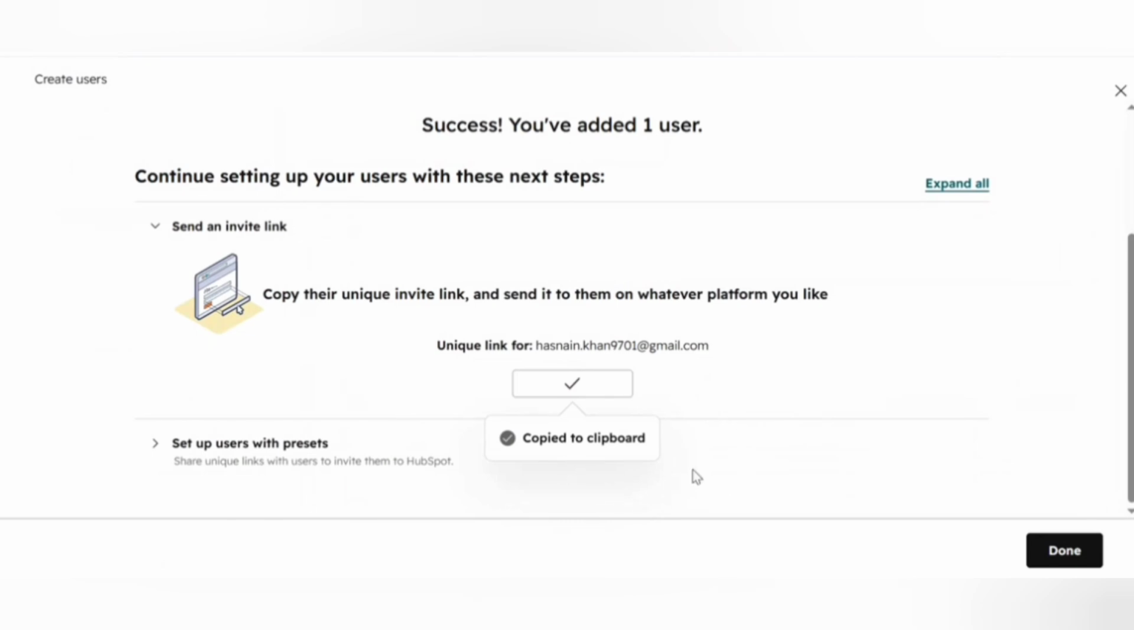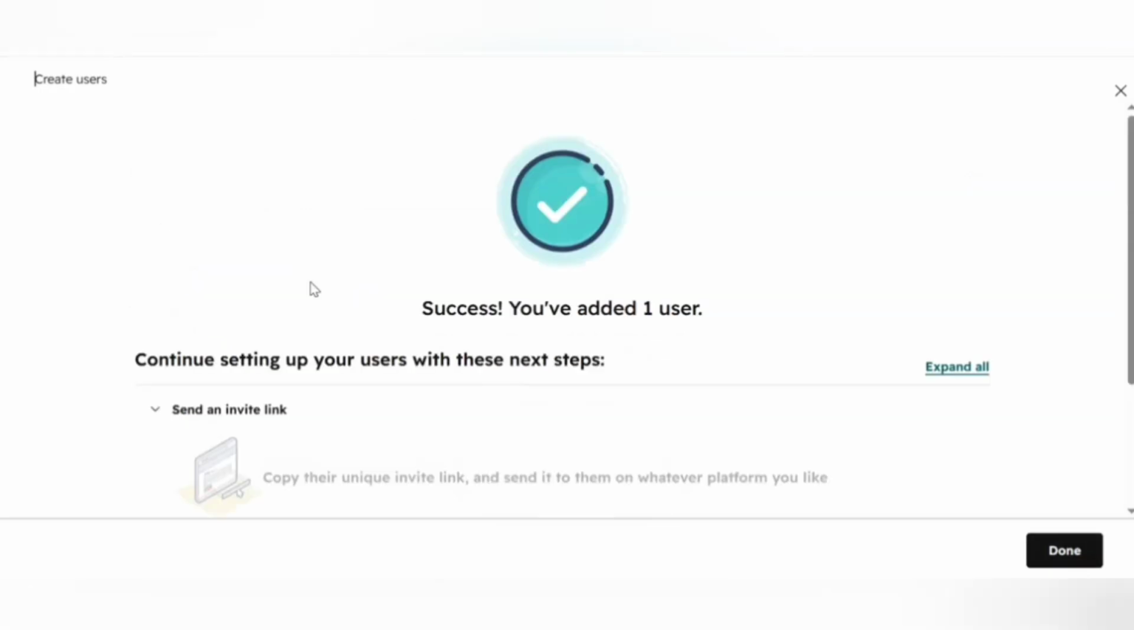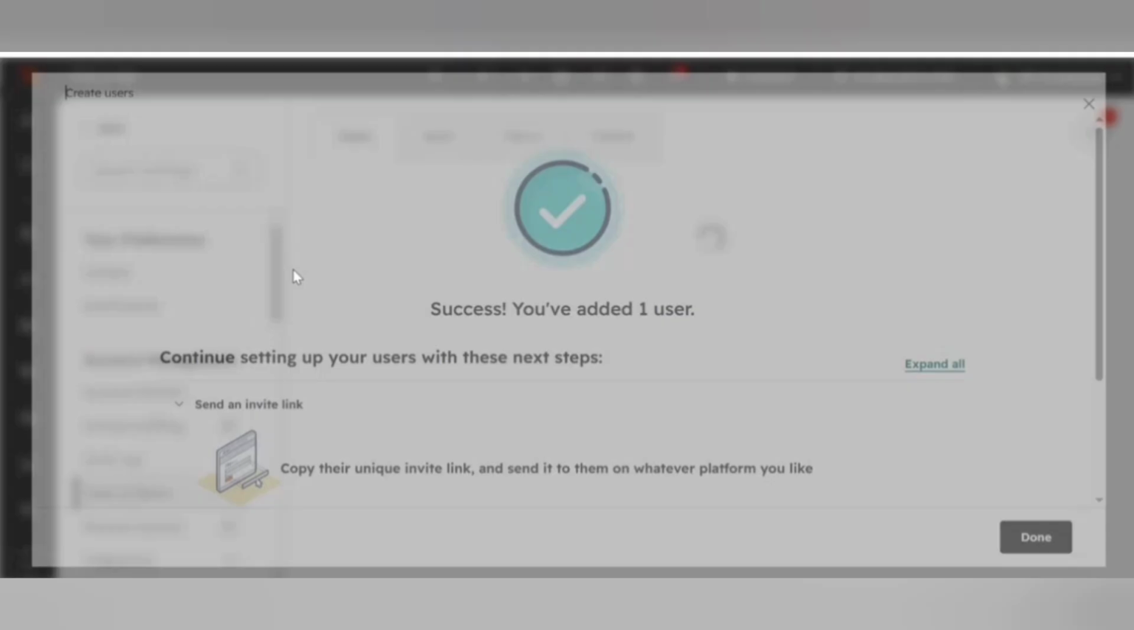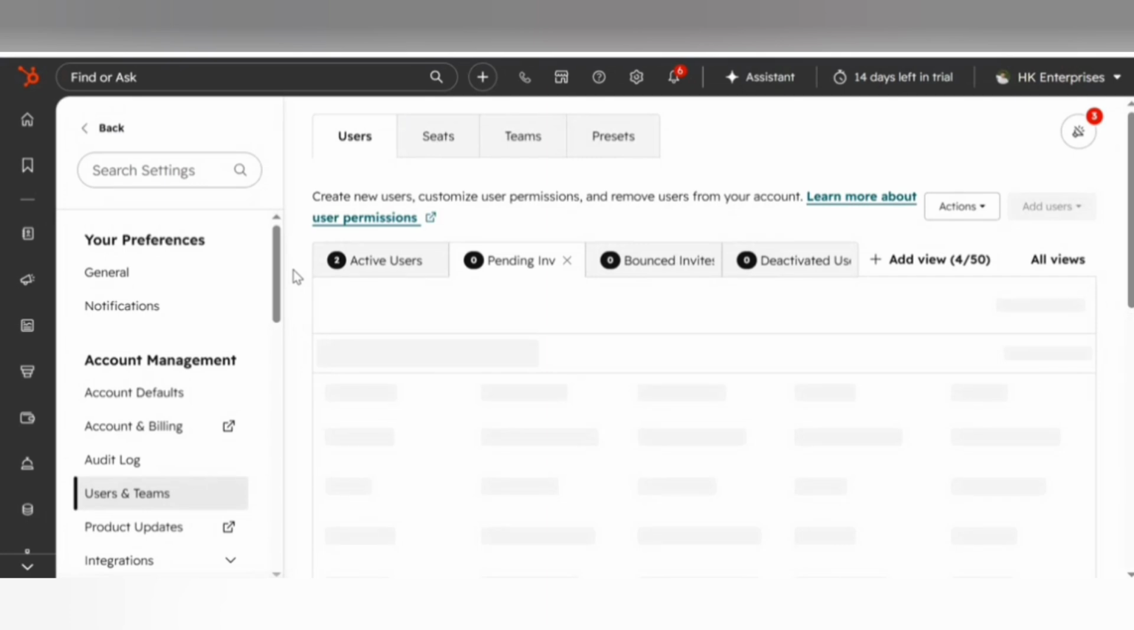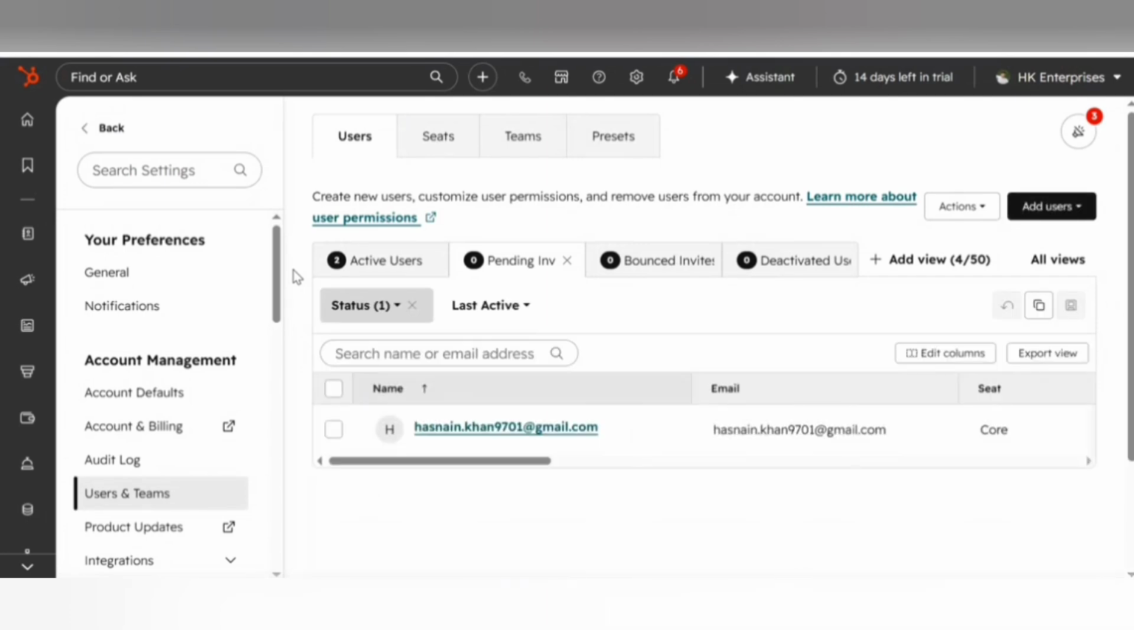So like I have copied the unique invitation, and now I'll go to my email address. I'll open my email and send the person an invitation link. Clicking on the link will set him as one of the users of our HubSpot account.